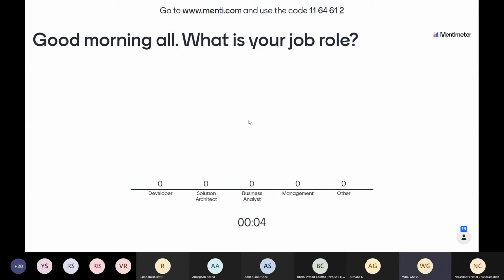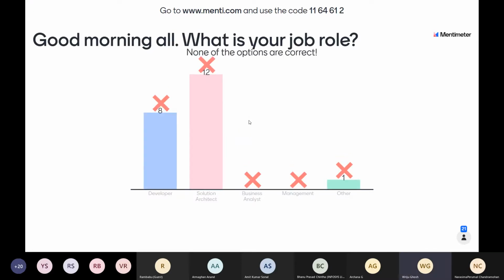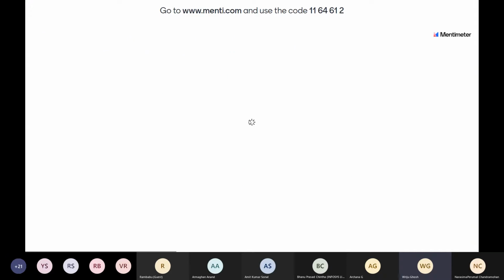If it is a bit too fast, I can start again. Let's see. Right, so there is no right answer. You can see the cross mark that says there is no right answer. It's just a multiple choice thing, right? So you select what is your job role. No role is the right role. So let's move on.